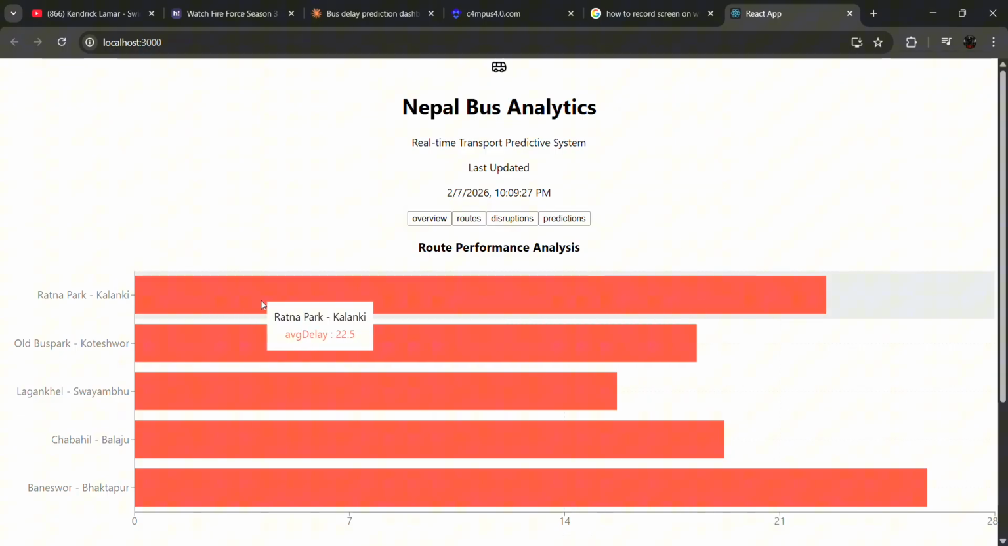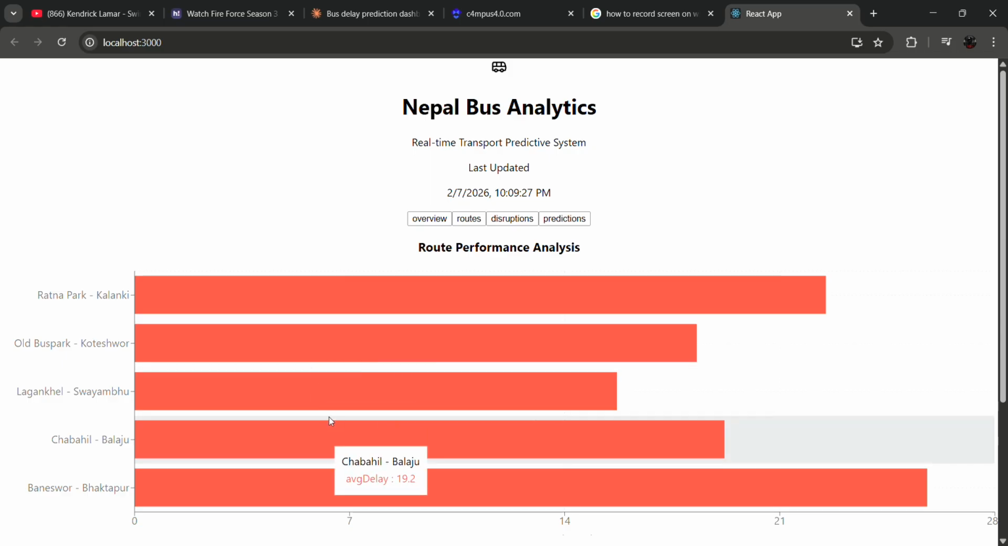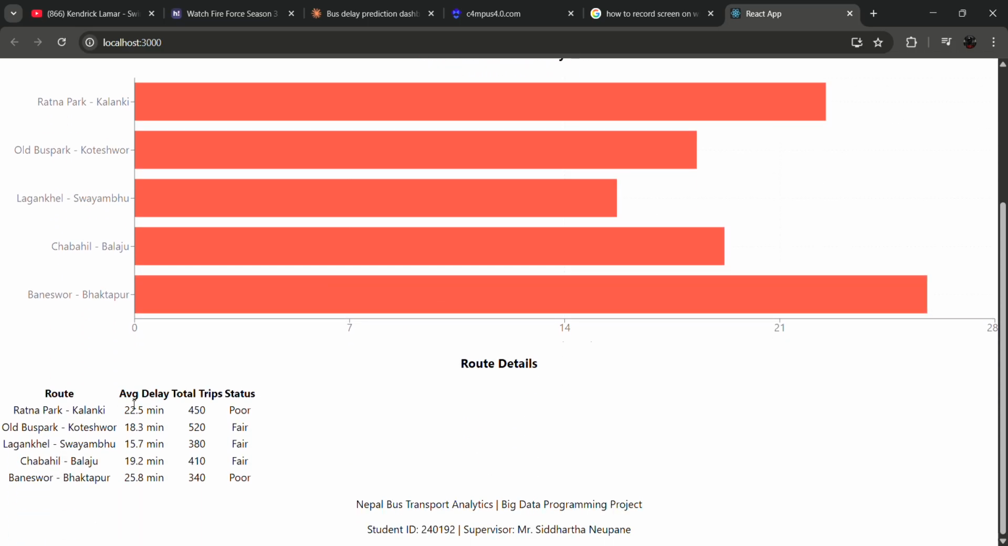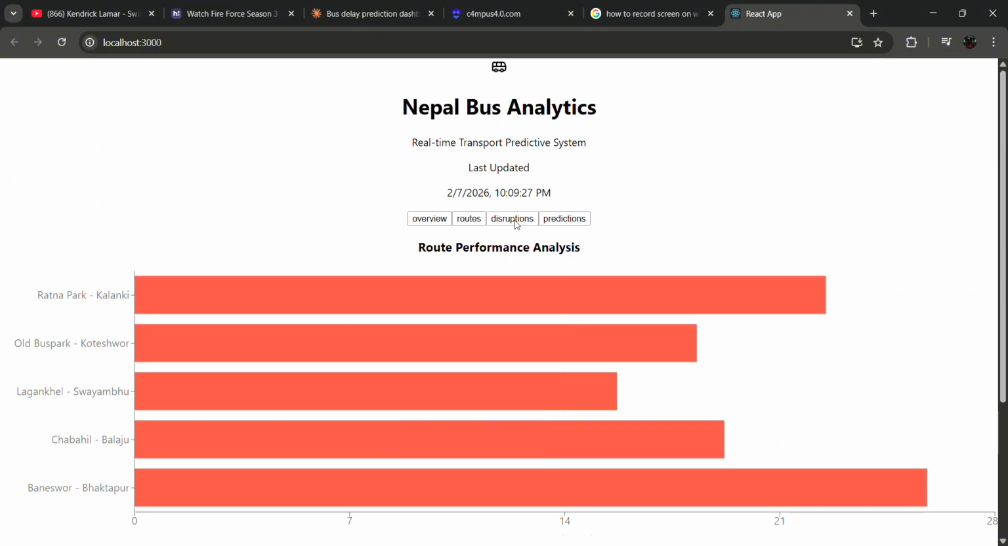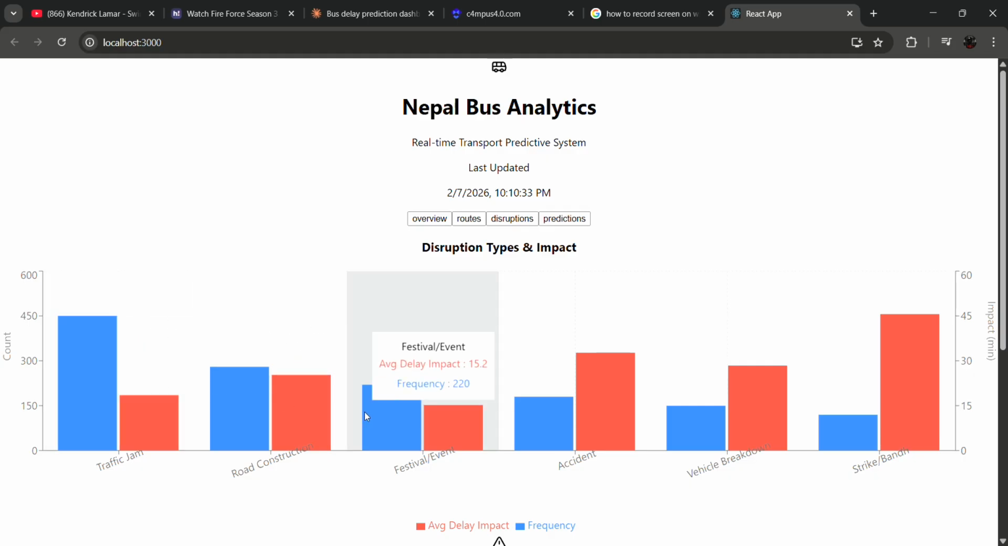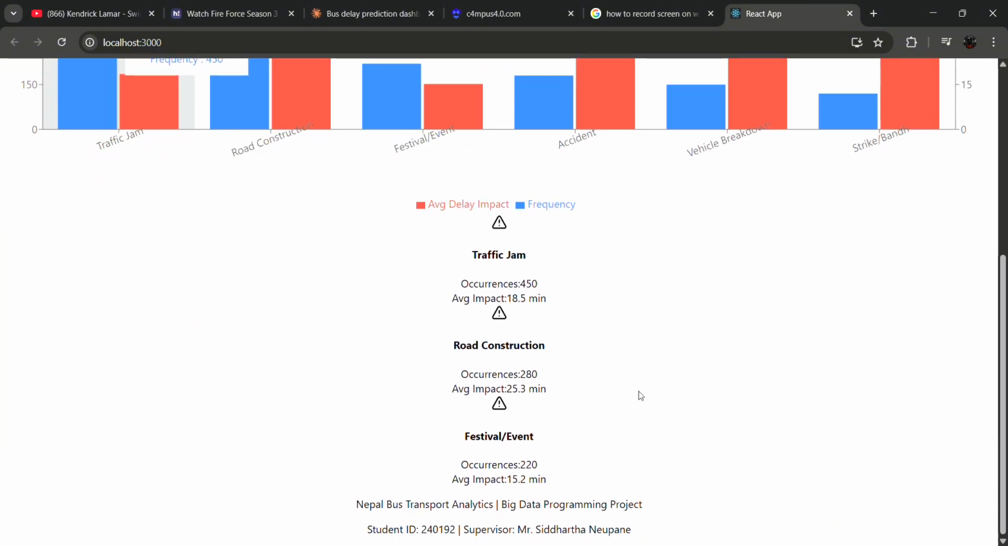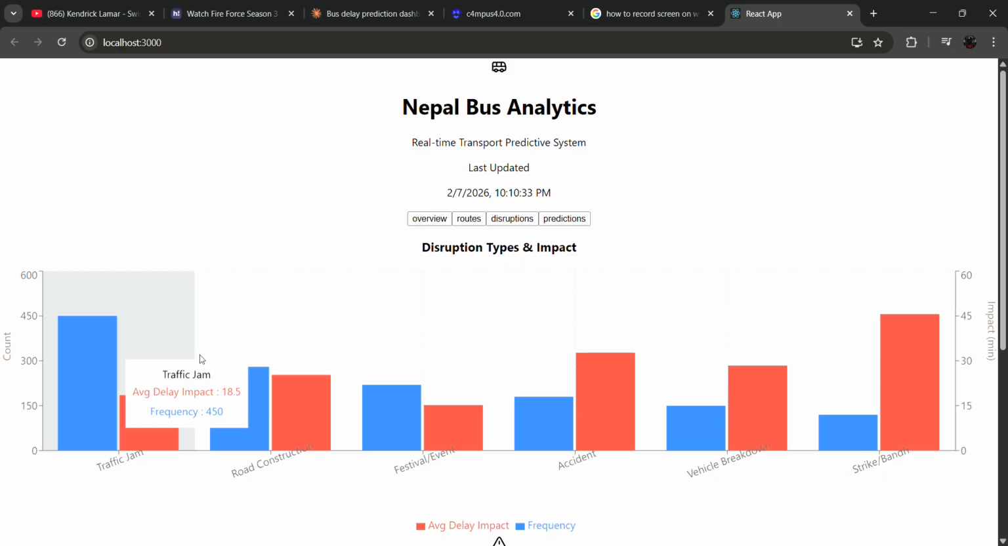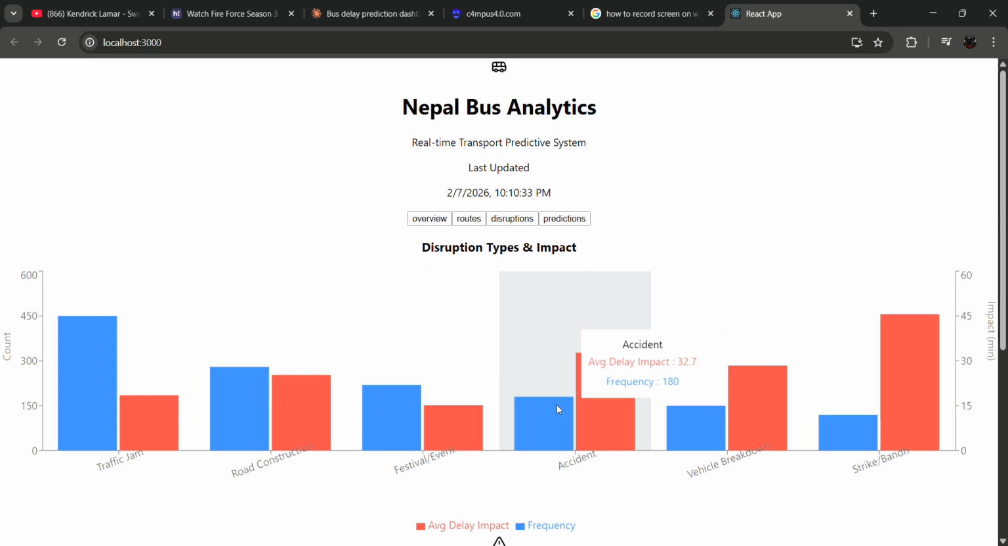So this one is for the route. We can see the average delay, Old Bus Park to Koteshwar, and here are some routes. Here are the average delays and statuses. And this is the disruptions. So the red one is average delay, and here is the frequency. We can see here traffic jam occurrences 450 and the average impact of it, road construction, their occurrence and average impact, festival and events, their occurrence and average impact. So we have traffic jam, road construction, frequency like 220, and the average delay impact is 15, and then something like accident, vehicle breakdown, strikes and bandhas.